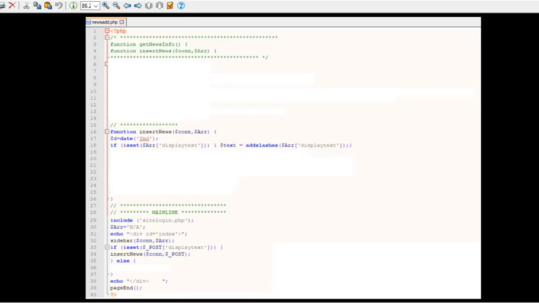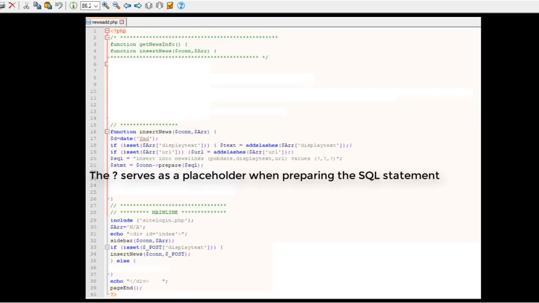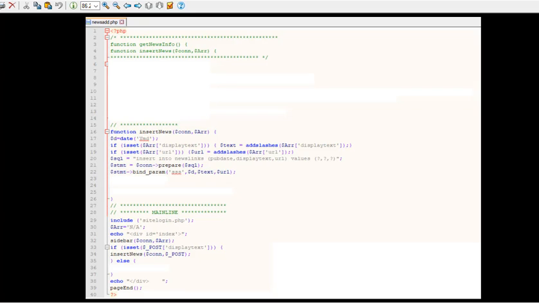text equals addslashes of display text. And if you've got the URL, then we add slashes to the URL. And then my SQL statement: insert into news, links, pub date, display text, URL, the values, those three values. So we prepare the SQL and then we bind it to those three parameters. And then we execute. And that's all there is to it, to insert the news.